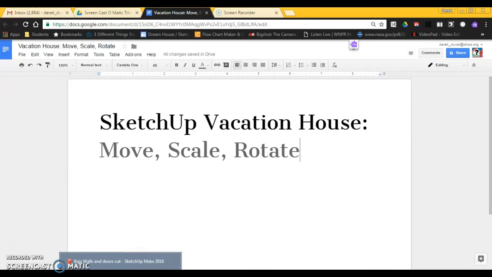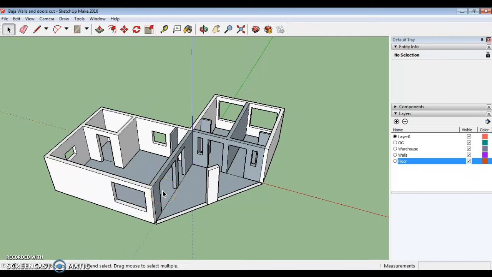Alright, now that we've got your layers set up and you took all the time to cut out your doors and windows, you're going to want to start to install some doors and windows in those openings. So we're going to show you real quick how to get that started.